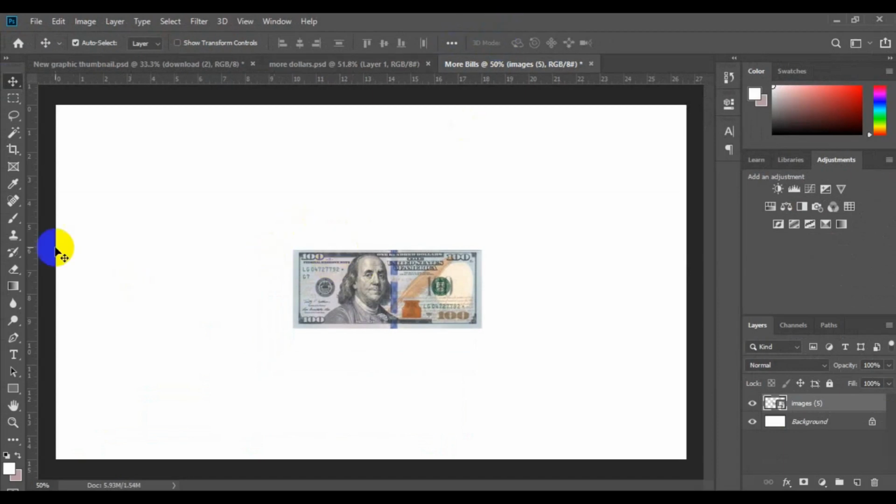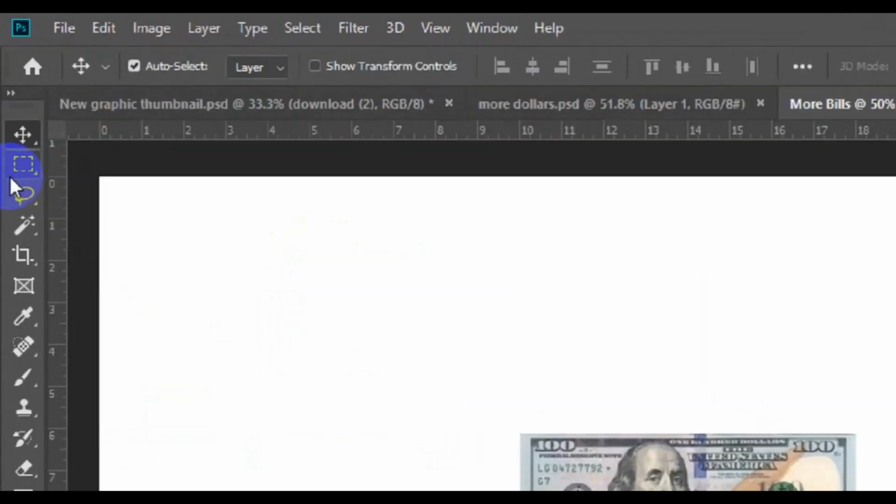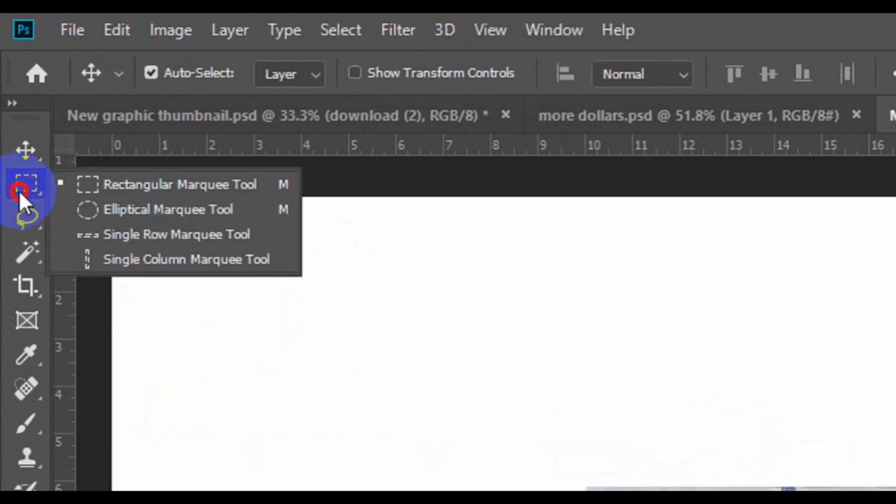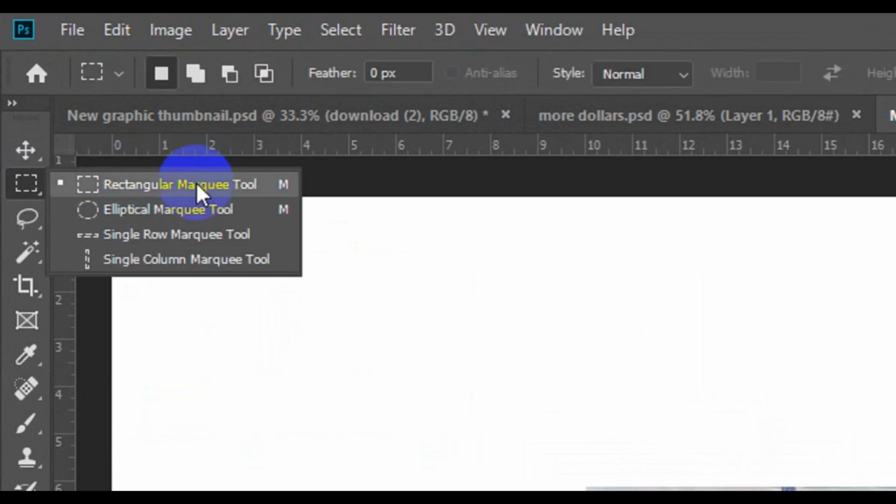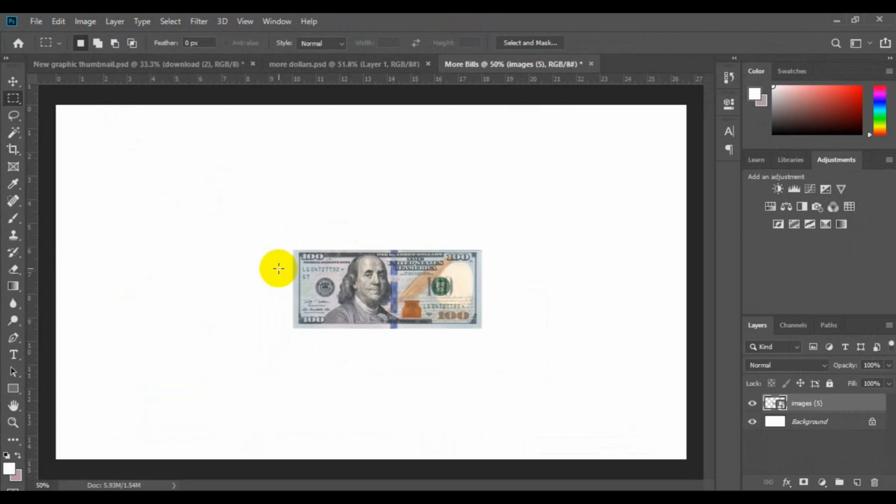So this allows you to accept the free transform. Next thing you need to do right here is to go back to your toolbar right here. At this point here, click and hold down. So this time around, make sure you choose rectangular marquee tool. Then next thing you need to do is to drag all over this way to select the bill.